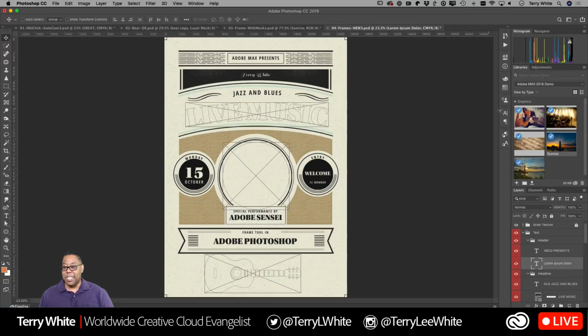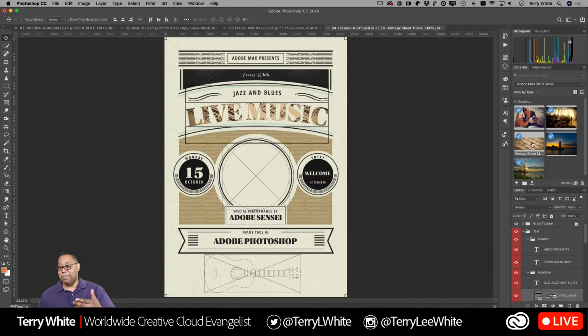So here I've got an example of a frame that was converted from text. So I can just drag over my musical notes into the text. Just type your text, right click on the text layer, convert to frame, and your text layer becomes a frame.